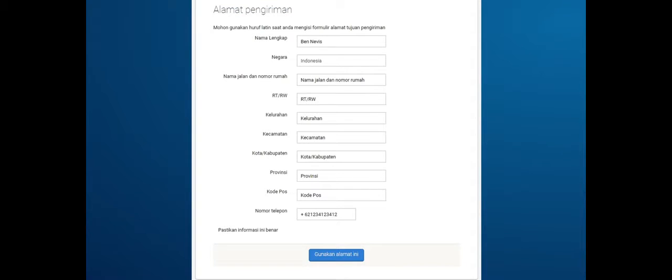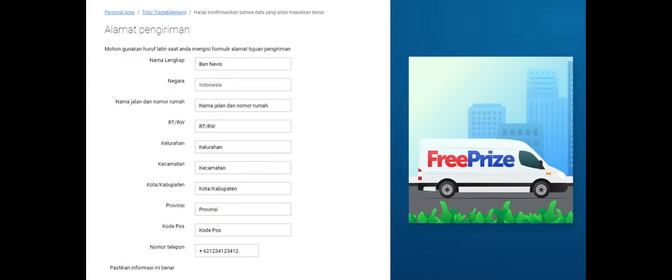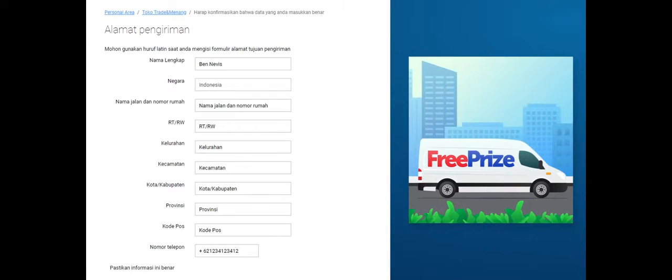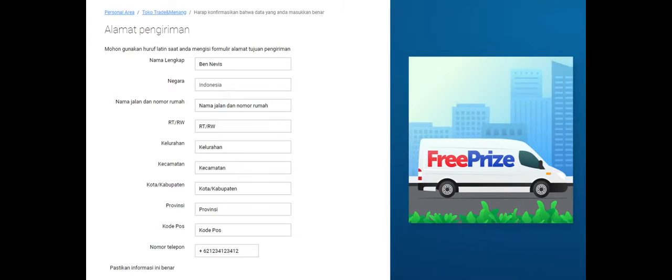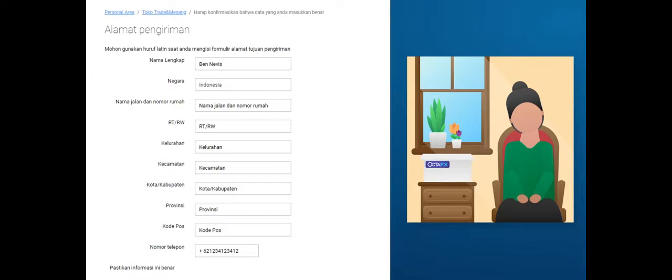Masukkan nama, alamat, dan nomor telepon penerima di sini. Pengiriman hadiah Anda tanpa dipungut biaya apapun. Dan juga tidak harus menggunakan nama dan alamat Anda sendiri dalam mengisi informasi pengiriman. Misalnya, Anda bisa mengisi nama dan alamat ibu Anda untuk memberikan hadiah kejutan.